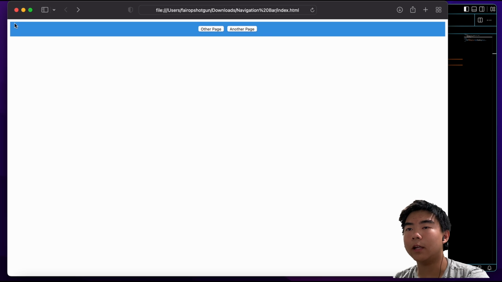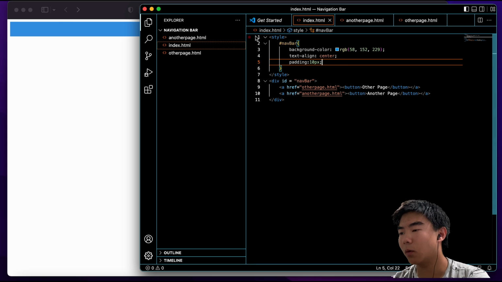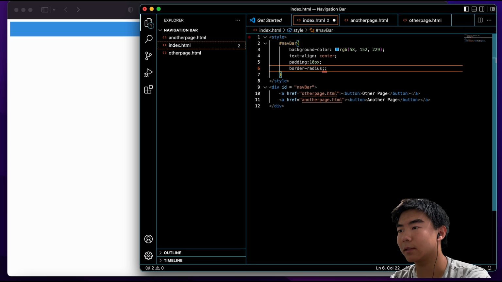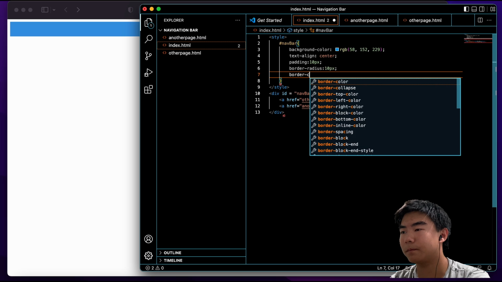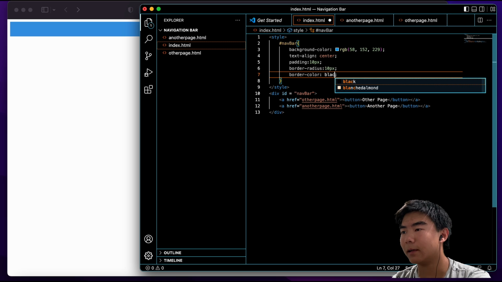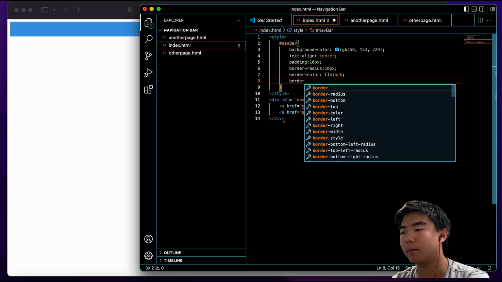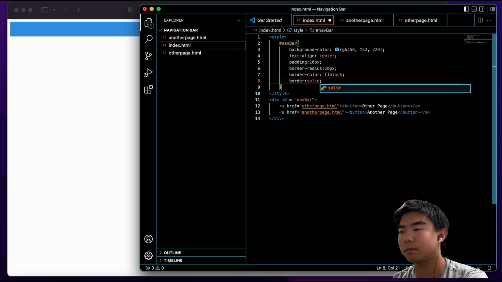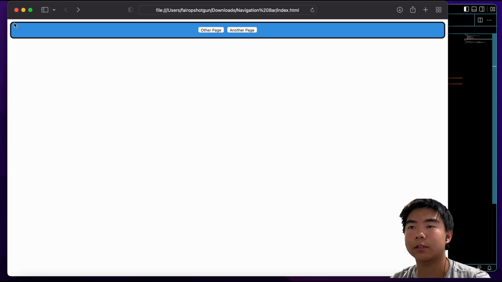The edges of the navigation bar are also very sharp, so if we wanted to make it curved, we could use border and have a border-radius of 10 pixels, have a border-color of black, and we can set border to solid. And if we reload, you can see now the edges are curved with a black border.